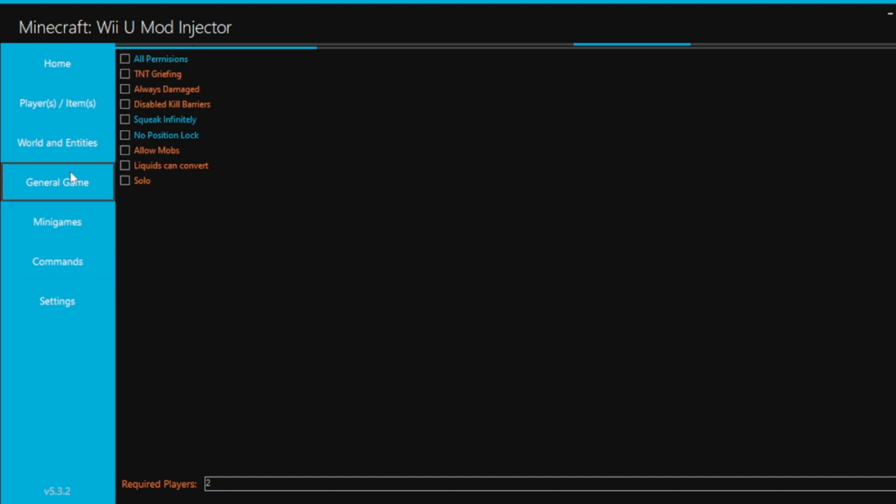But the things you have here are all permissions. You can do things like mine. TNT griefing griefs the map, because that's off by default. Always damaged makes it so you just always take damage at about the same rate as poison would. Disabled kill barriers makes it so you can go past the barrier, which is pretty fun. Squeak infinitely is quite annoying. You're in spectator and you can just spam the bat squeak. No position lock makes it so you can move before the countdown.